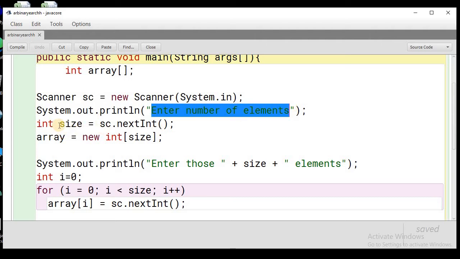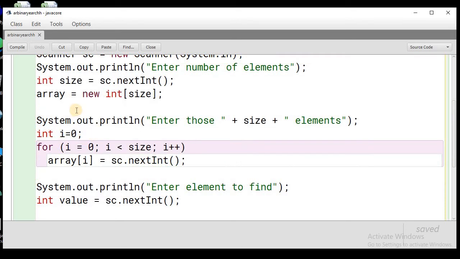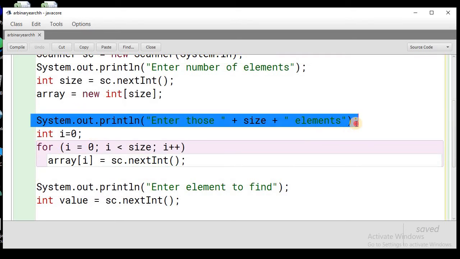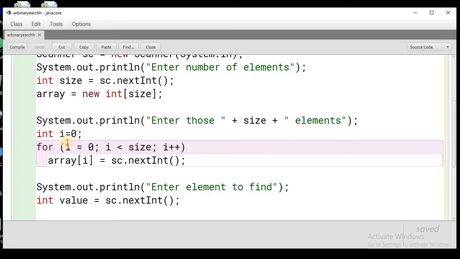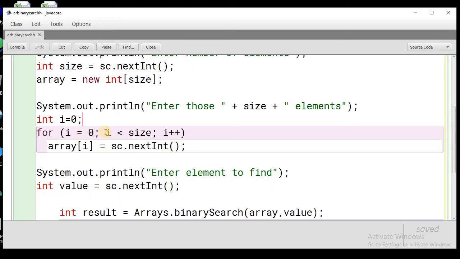That number of elements, I'll store into an integer variable size. Using this size I'll create the array so that I can store all the elements input by the user into this array. The next step is we need to input the elements from the user. For that we will be using a loop. We can use a for loop, while loop, do while loop, any loop we can use in Java. So using a loop we'll accept the elements and store them into the array.